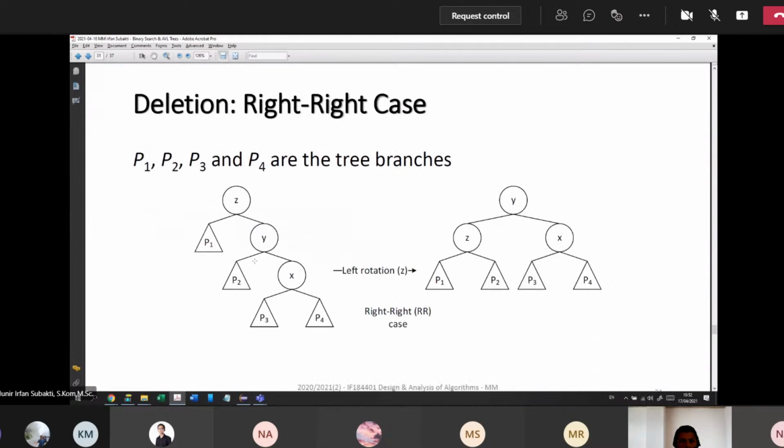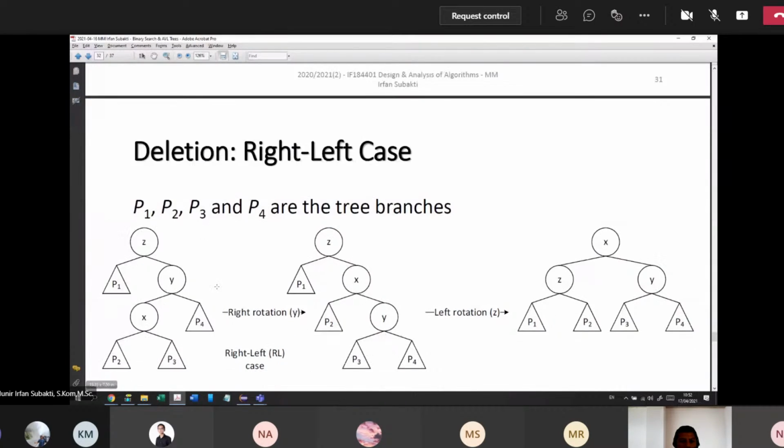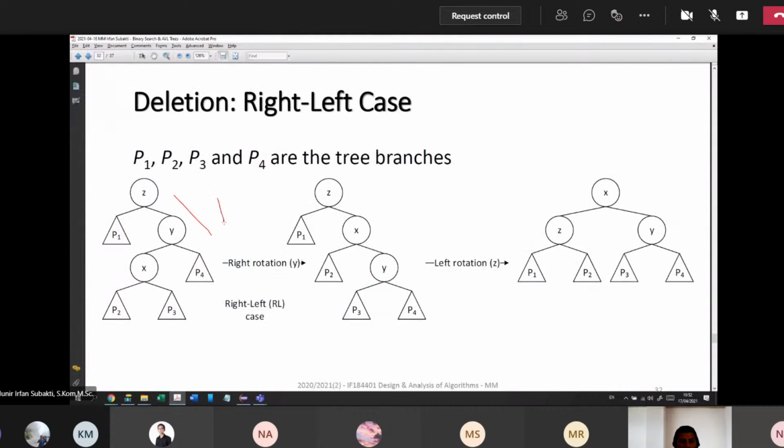If it is the right-right case, RR is easy, you do a left rotation. If it is the right-left case, you see it is right and then left. You need to straighten first by a right rotation, and after straightening this, you do the left rotation.